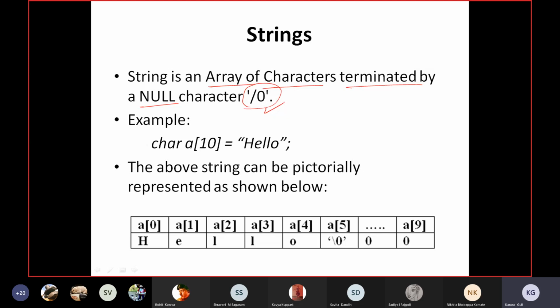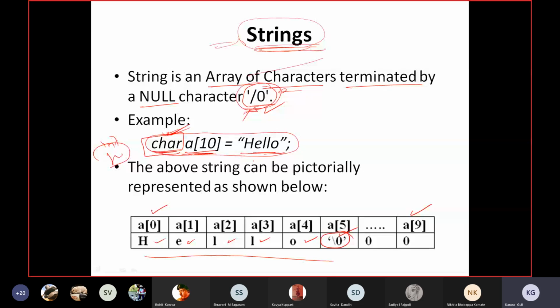Nothing more than that. Only characters. This is a 1D array, and it contains only characters. So I've taken something like "hello". How many memory locations are reserved for this? A of 10 means how many memory locations?